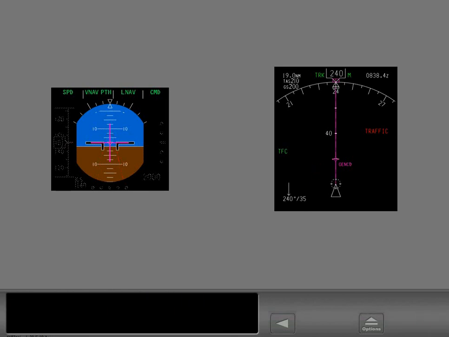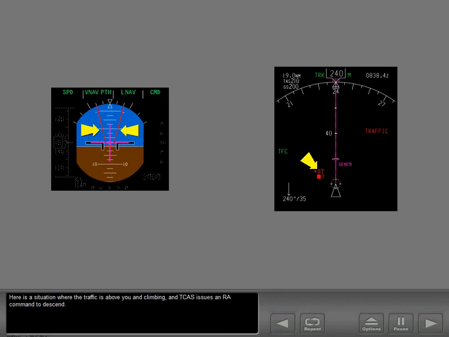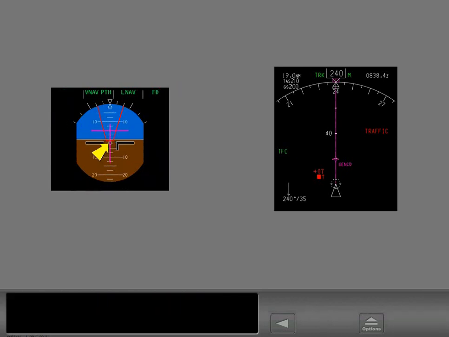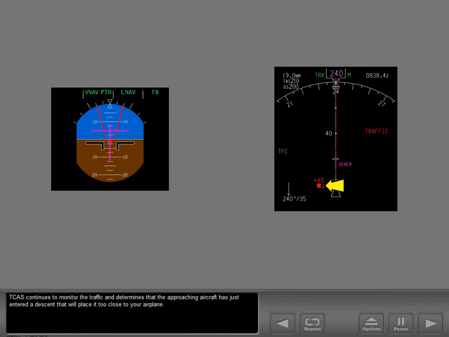Descend, descend. Here is a situation where the traffic is above you and climbing, and TCAS issues an RA command to descend. Again, disengage the autopilot, disconnect the autothrottle, and smoothly fly the airplane out of the red area on the ADI. TCAS continues to monitor the traffic and determines that the approaching aircraft has just entered a descent that will place it too close to your airplane.